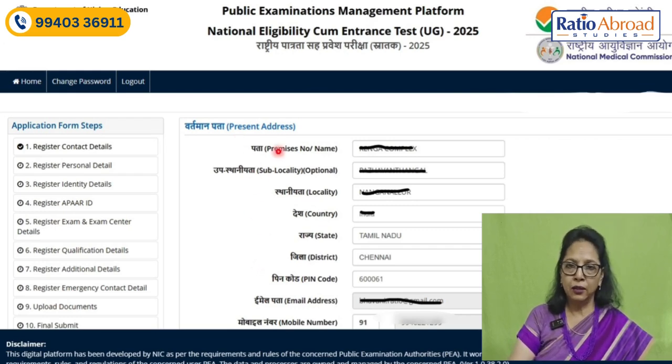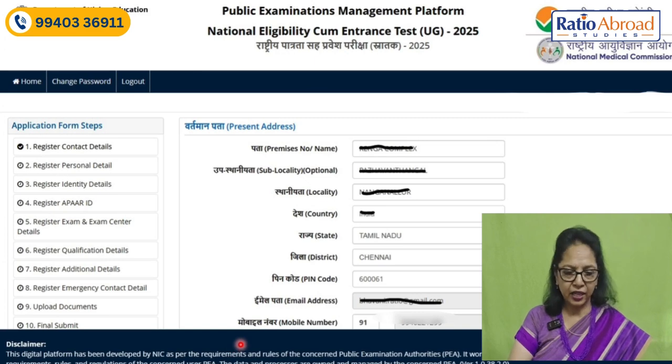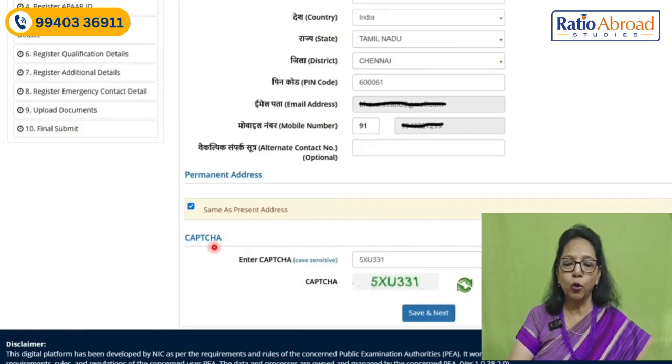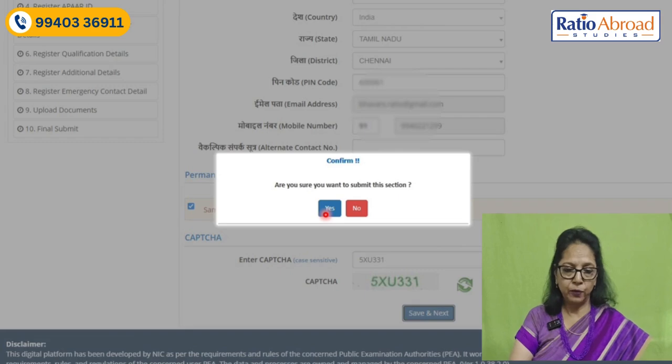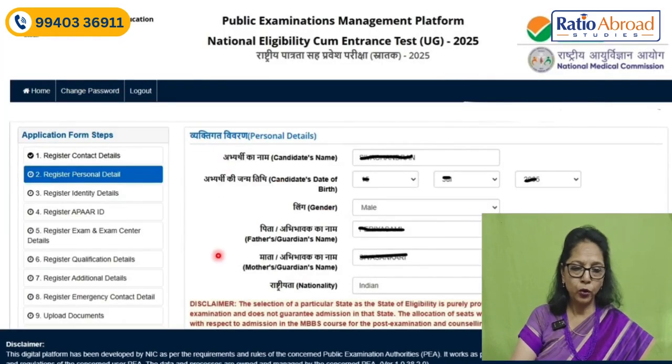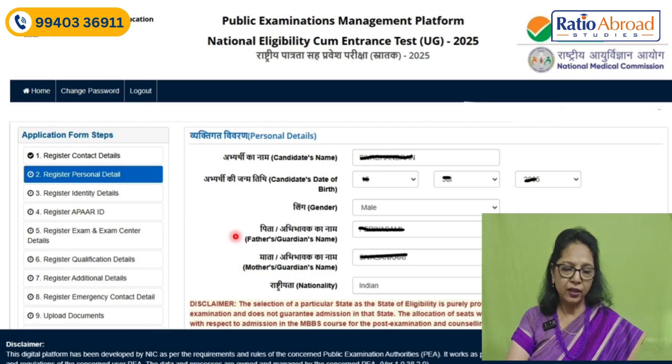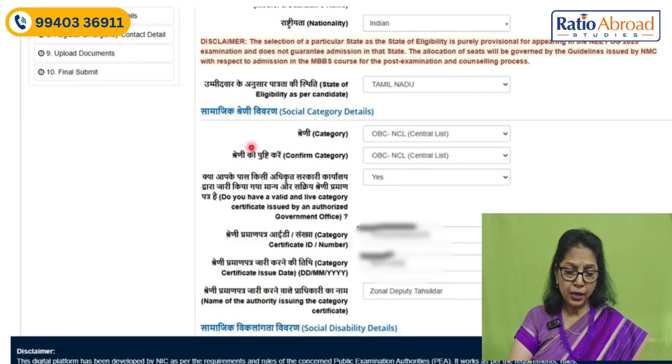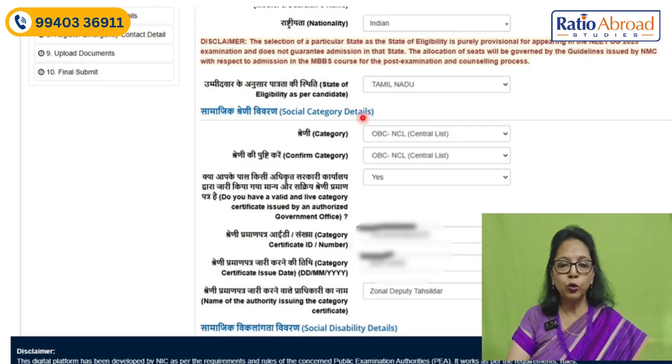Here you will have to fill in your communication details, which is your complete present address, including email ID and mobile number. You enter in the communication details, and in case your permanent address is the same as the present address, tick there and enter in the CAPTCHA, save and move on to next page. Say yes to confirm. And now you are moving on to the personal details section, wherein you fill in your name, date of birth, gender, parents' name, mother's name, nationality, etc. And then you move on to your category details, which category you belong to.